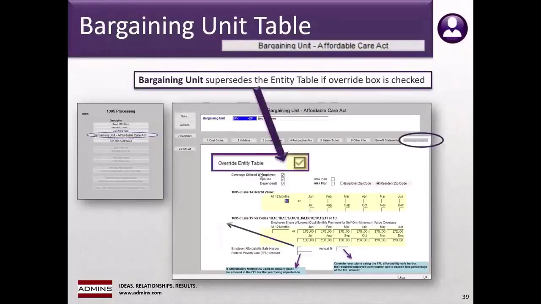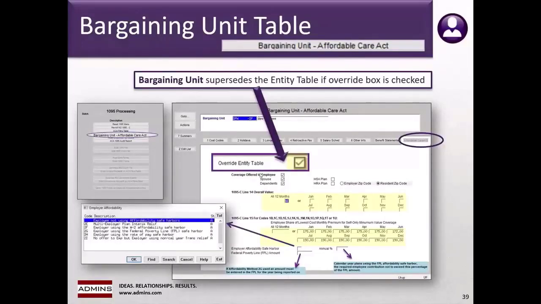Bargaining units. The bargaining unit table, ACA tab, will override the entity table if this box is checked. Checking the box allows making entries or changing data in the boxes for lines 14 and 15. Set up the entity table first with the most common codes. Make exceptions with the bargaining unit tables. Unique employees can be handled as a separate bargaining unit for ACA purposes, or in some cases entered once the work file is built. Notice the helpful hover text that explains how to use these fields.